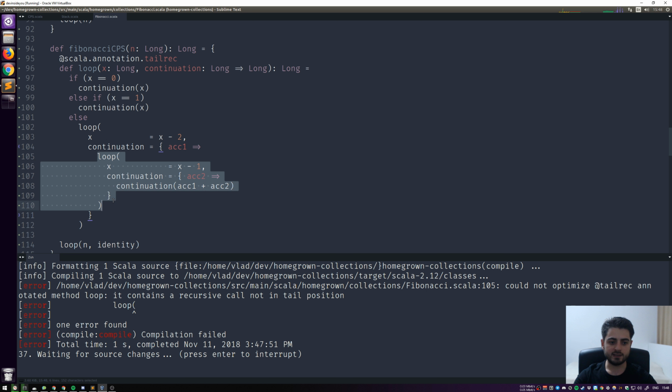So this one is not in tail position. This one is, but this one is not. Now again, this is mutual recursion, so the Scala compiler can do that. What I want to show you just real quick is that the annotation has a tiny bug.